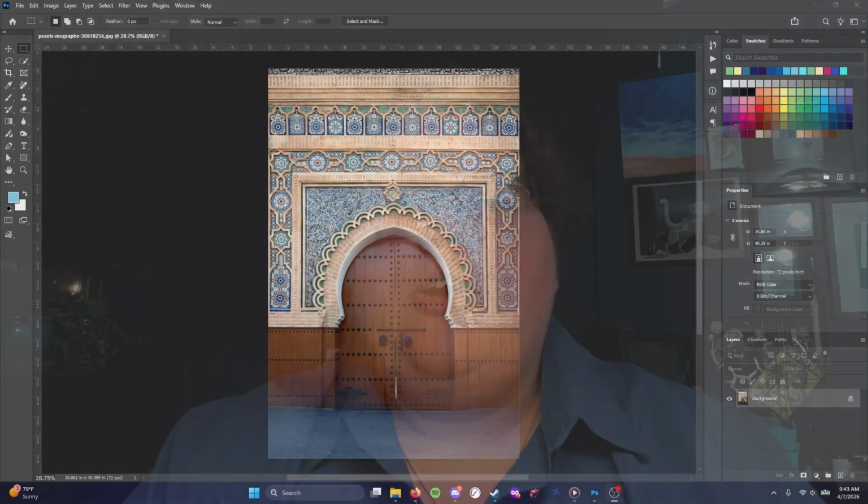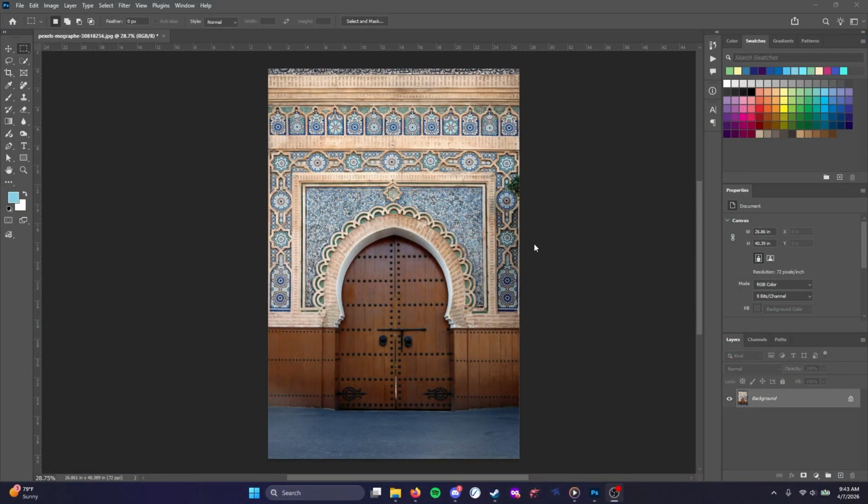First, we will be downloading our example photo for this lesson, Intricate Moroccan Architectural Doorway by Musa Idrissi. Open up this image in Photoshop.